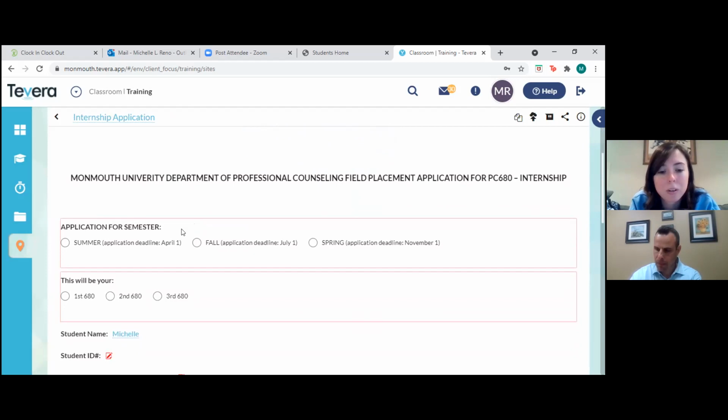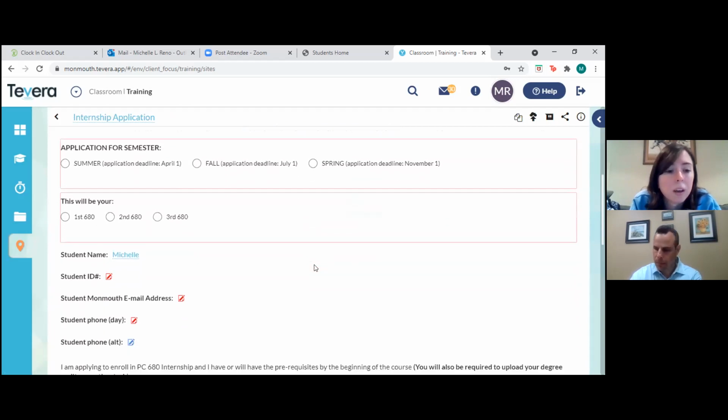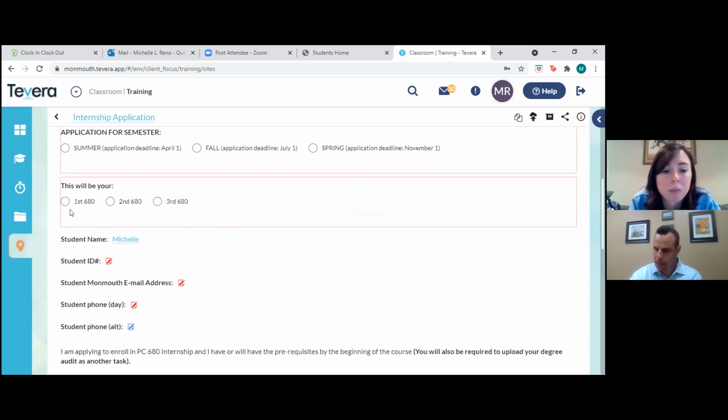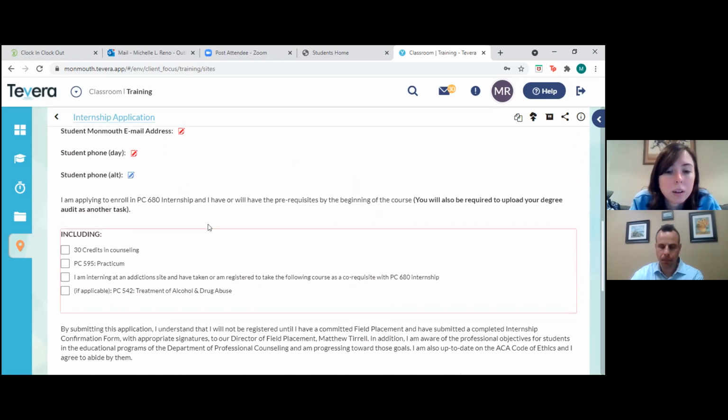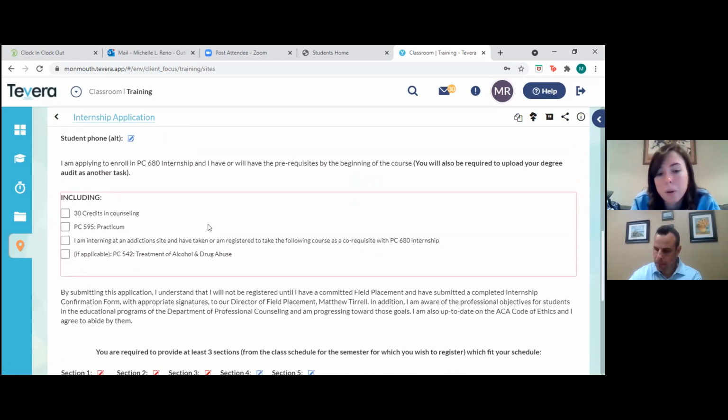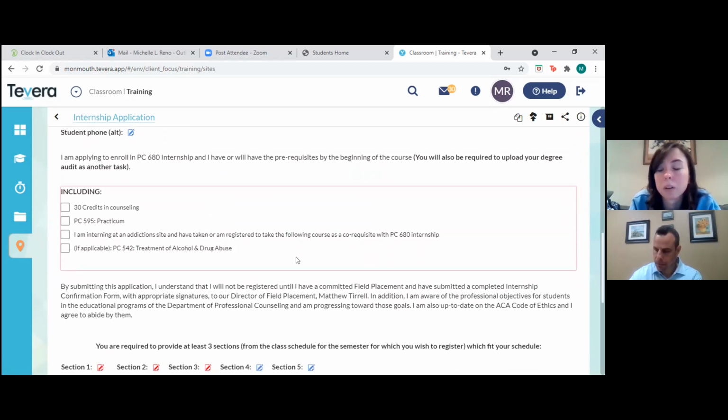So this application will ask you basic information, what semester you're intending to start your field placement. And because I clicked on internship, it's asking me if it's my first, second, or third internship. Then it's going to ask you to fill out some basic information about yourself and contact information. And then the next part is going to ask about your prerequisites before taking the field placement course.